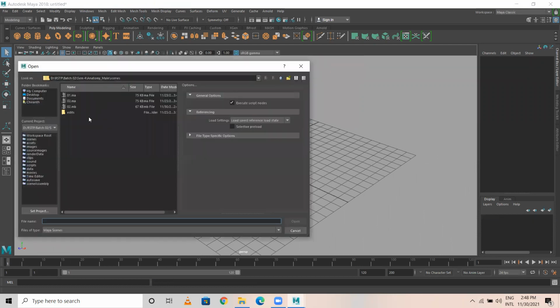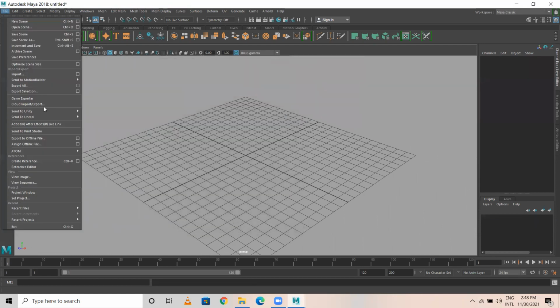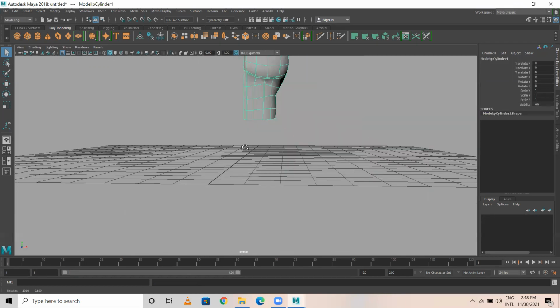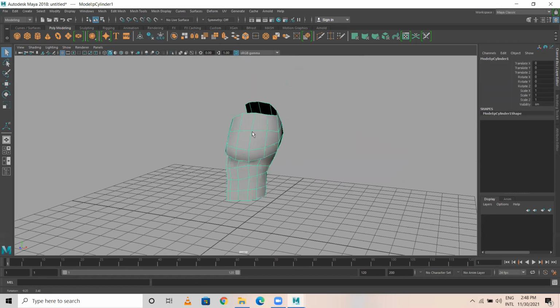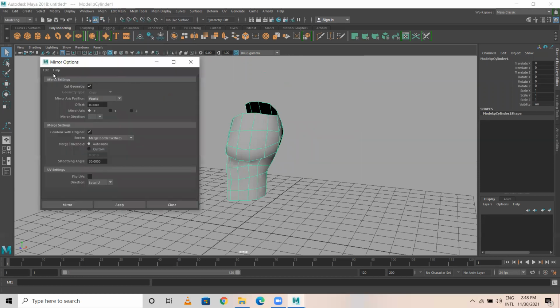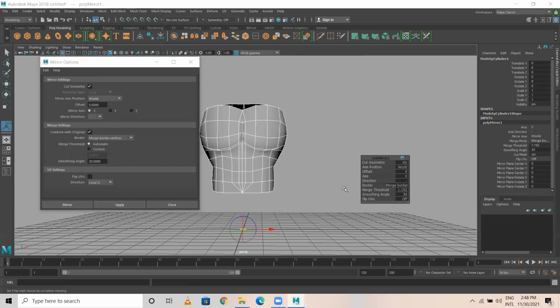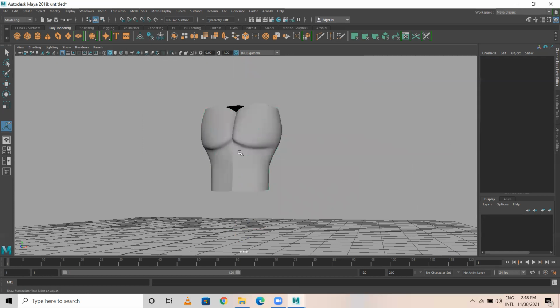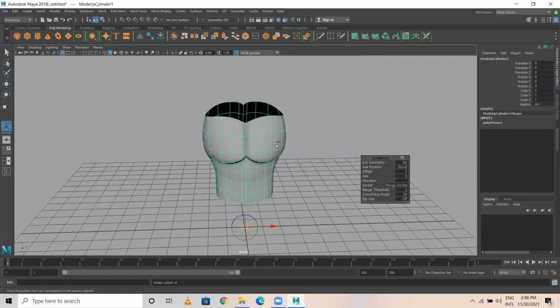Then let me open, not open, it's import file, import. Let me try OBJ. Okay, I got OBJ. It is clear. Let me try mirroring this. Mirror, edit, reset settings, x-axis, minus direction. Great. Now the issue is solved. Okay, see. So now the character looks something like this. It is great. Okay.